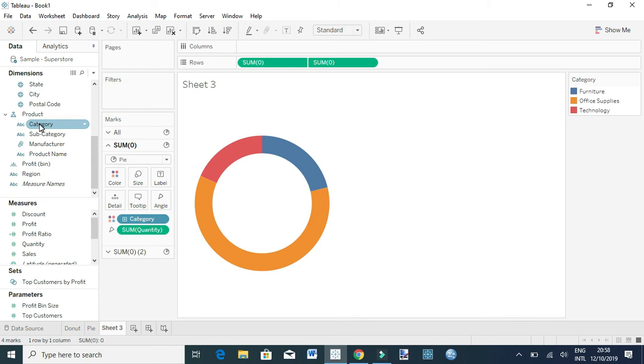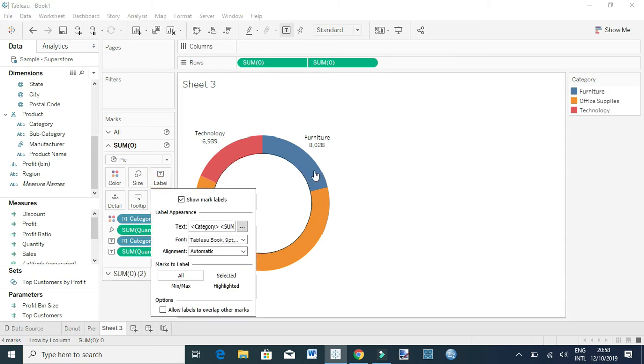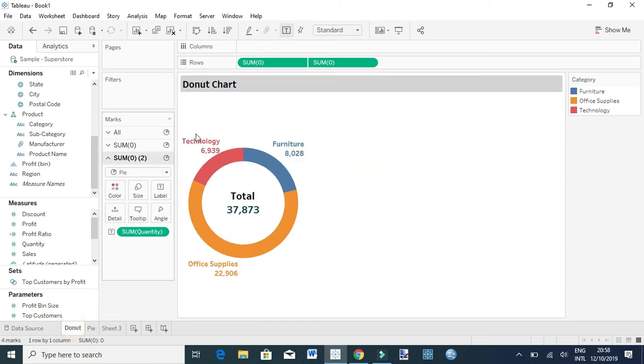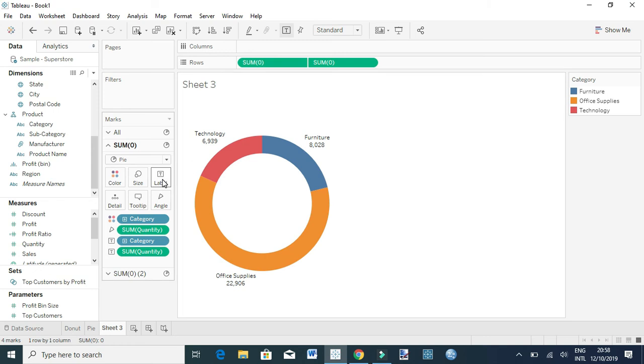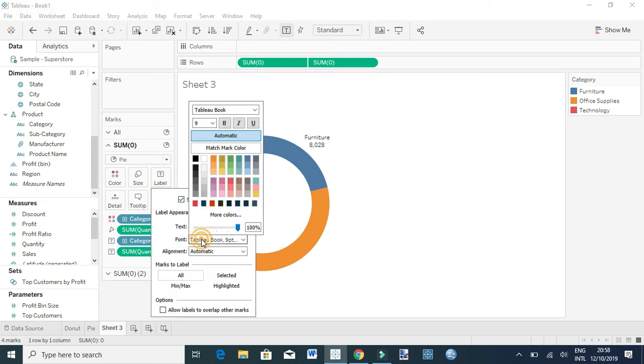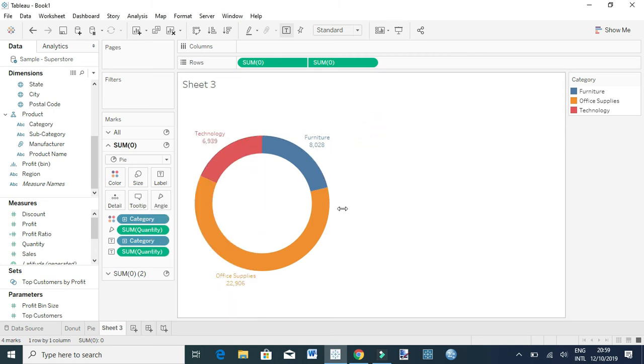To label, I'm going to drag category to label, and I'm also going to drag quantity to label, and you see it's labeled already. If you look at the first one, you can see the labels are matching the slices they represent, so I can do the same. Under label, I can go under fonts and say match the mark color, and you can see now my donut is taking shape.